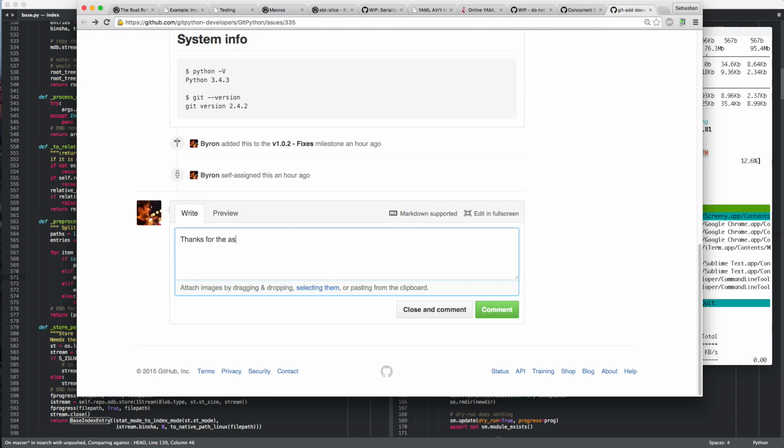Thanks for the awesome issue. I wished all of them would be made that thoroughly, maybe. Even though I am working on figuring out the GitPython way.